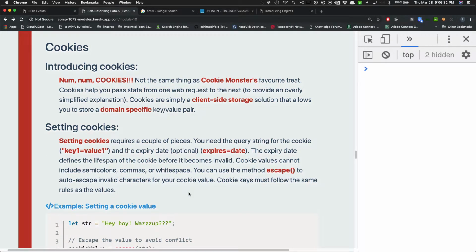Cool. So the first piece we're going to talk about is cookie. No, we're not. Actually, we're going to bypass that. I'm going to leave that to you guys as homework. Look over this cookies thing. Follow through.